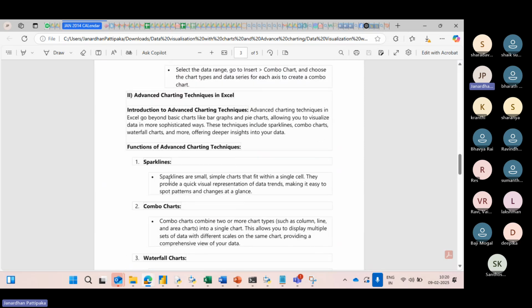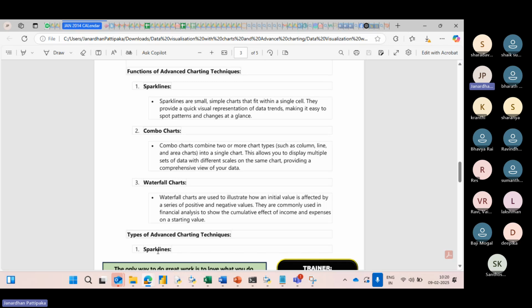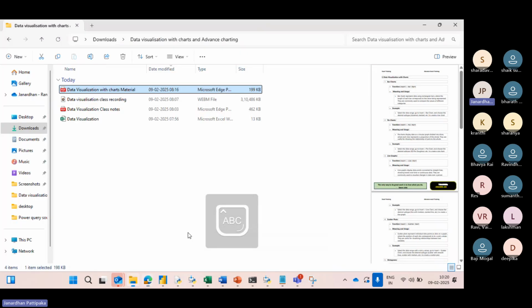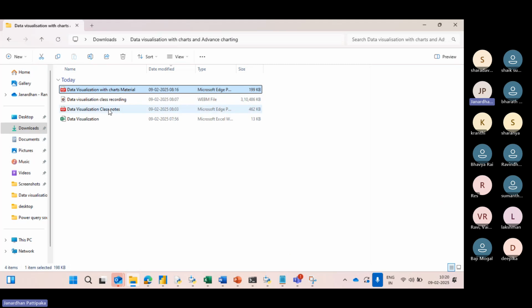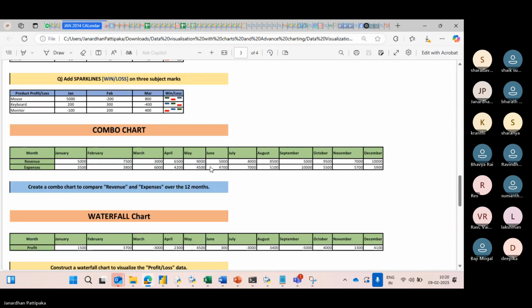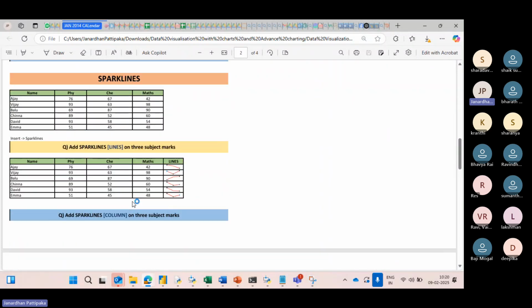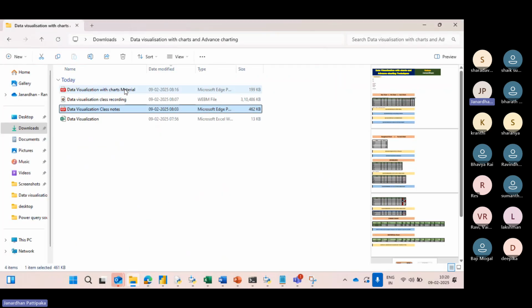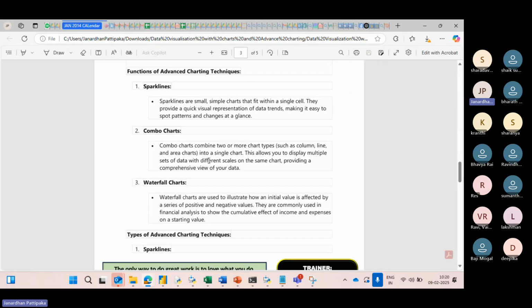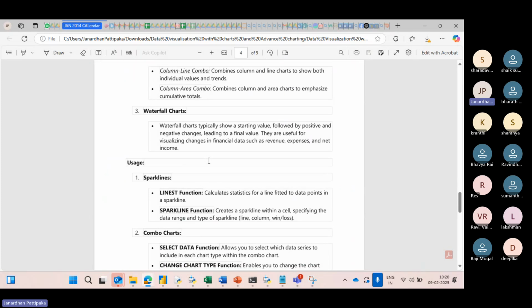So sparkline chart, combo chart, waterfall chart. That is what we have discussed, right? The 4 charts. This material on the combo chart, waterfall chart, sparkline chart. So the entire material will be provided to you, so that you can go through this material after completion.